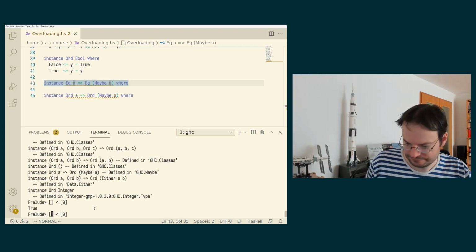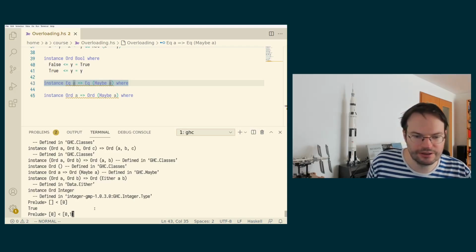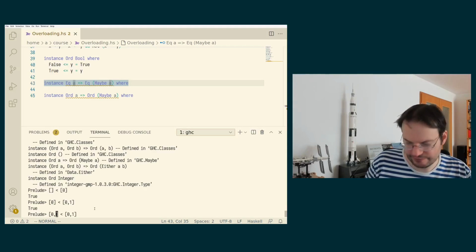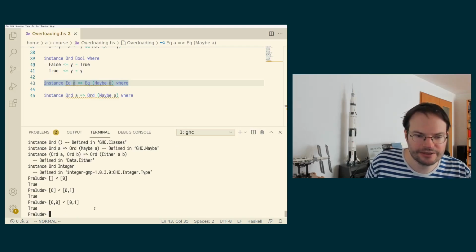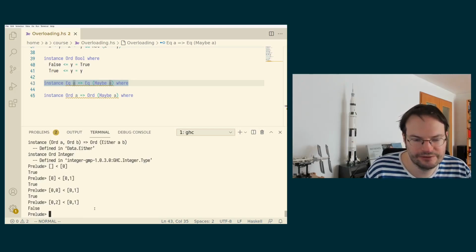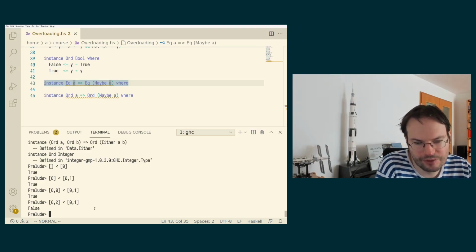Now, if we have two lists that start with 0, right, then the rest of the elements matter. So again, if one of the lists is longer, then that one is considered greater as well. Right? But if they both have the same length, then we actually start comparing the elements, and it matters that 0 in the second position is smaller than 1. And if we make the second element larger, then 0, 2 is now considered larger than 0, 1.